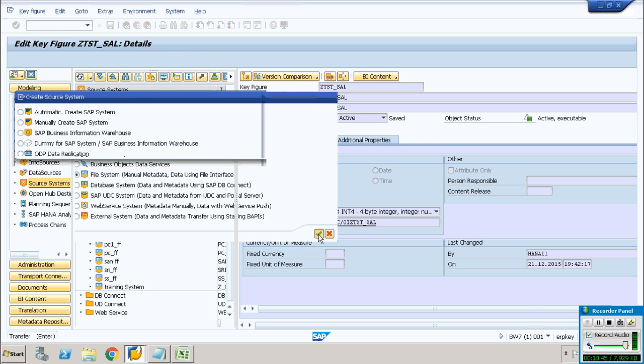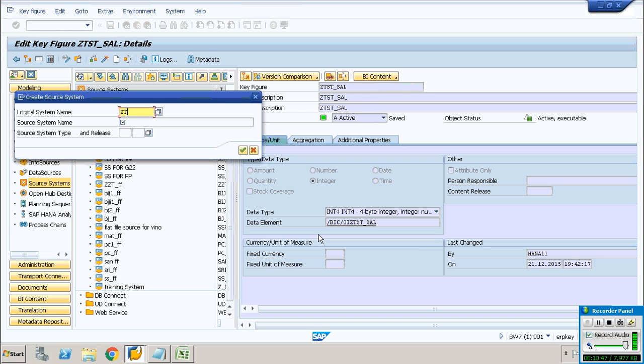So here you need to provide the FlatFile name, which is going to be CTFT is my common prefix, SF. I'm going to give the same name for my source system also. So the logical system name and source system name. So this is the FlatFile that is going to hold my data.